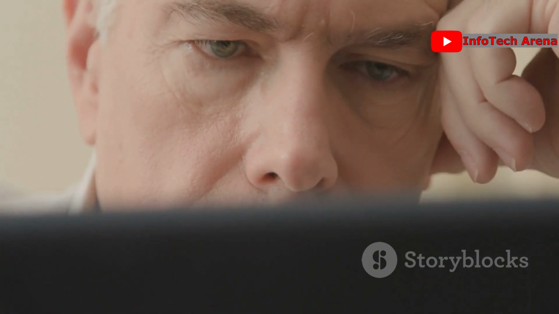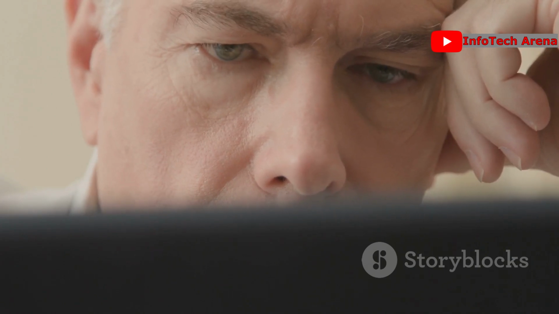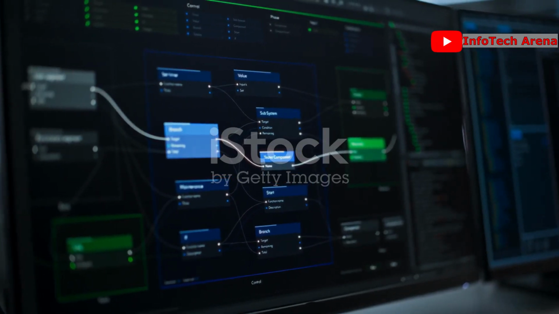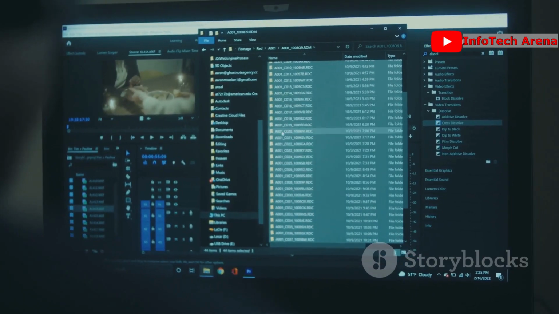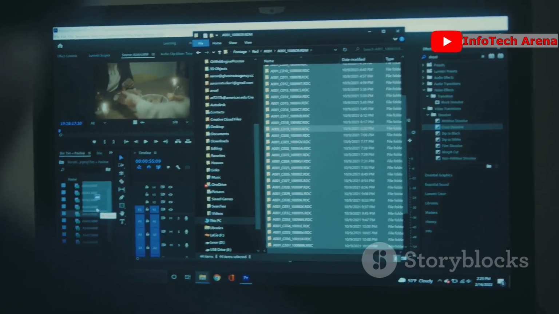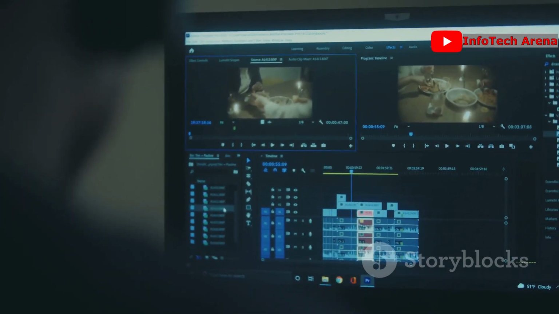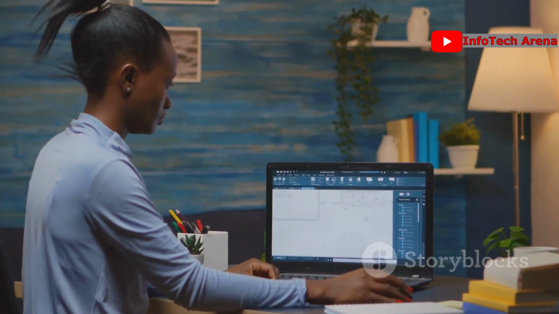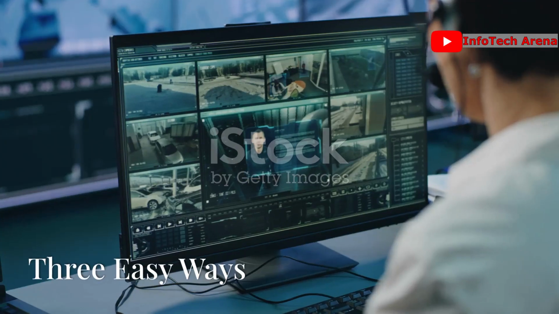Ever wondered what's happening behind the scenes of your Windows computer? The Task Manager is like a secret window, revealing all the activity taking place. It shows you which programs are running, how much power they're using, and how your computer is performing overall. Think of it as your computer's control panel, giving you the power to manage everything that's going on.